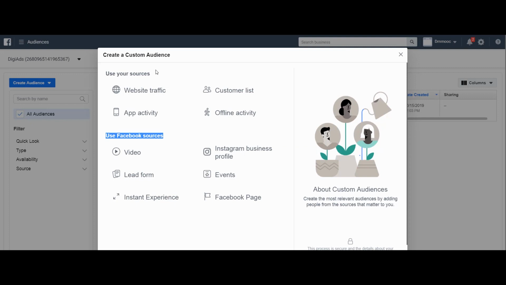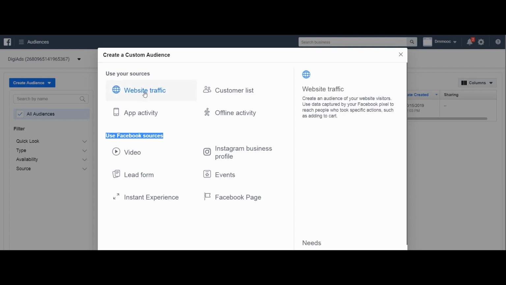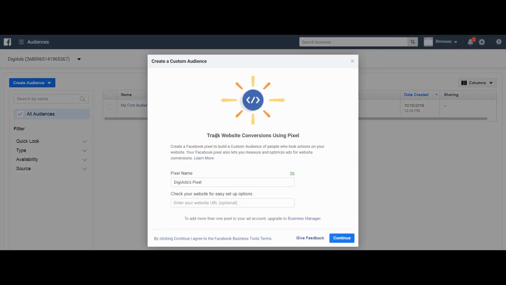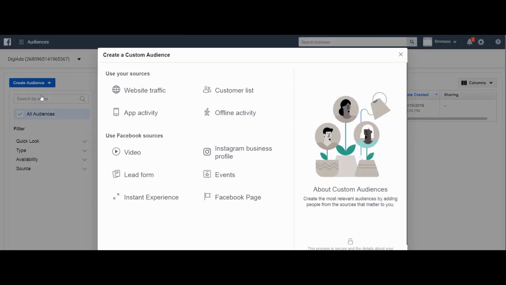My own resources means resources that belong to me, like my website, my app, data collected from customers in a file, and so on. First, we have the website traffic. It is very simple. We want to target those people who have visited our website. Click on website traffic. In this case, we have to embed the Facebook pixel in our website. Now, what is Facebook pixel? How to embed it in your website? We have one full module on this. So, I will discuss Facebook pixel in detail there. For the time being, just leave it.